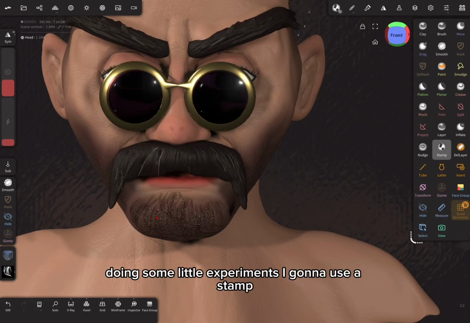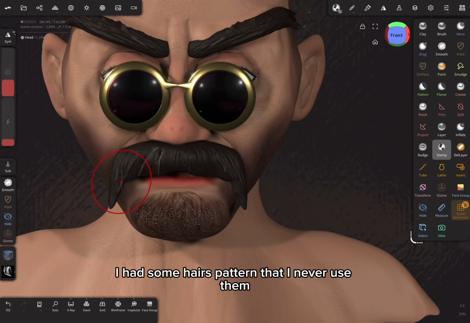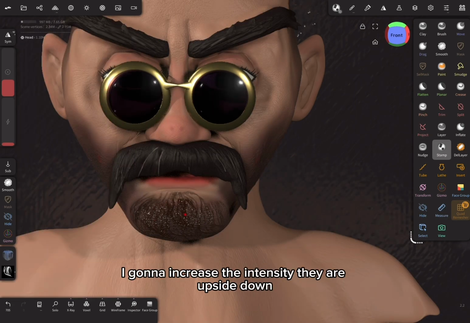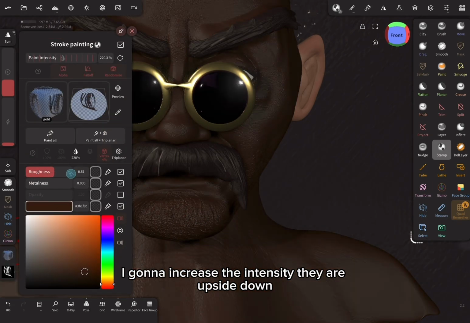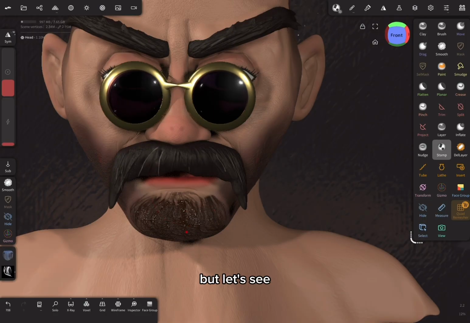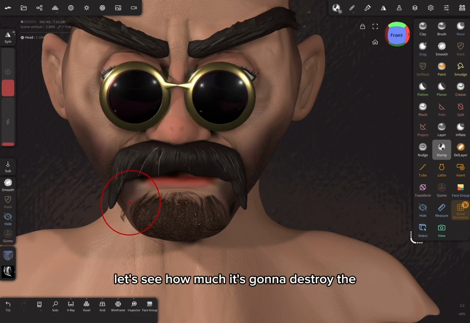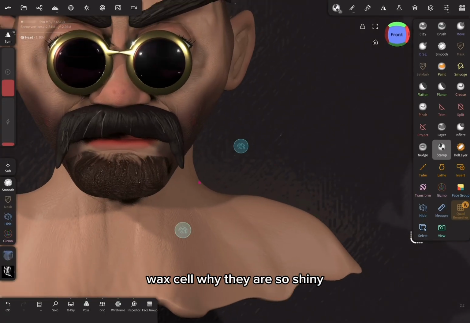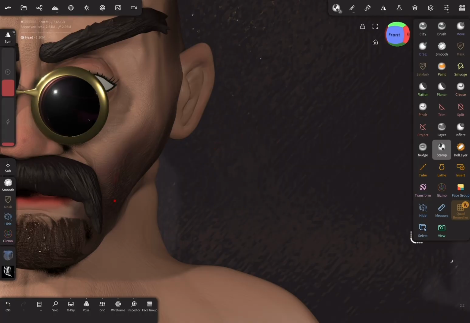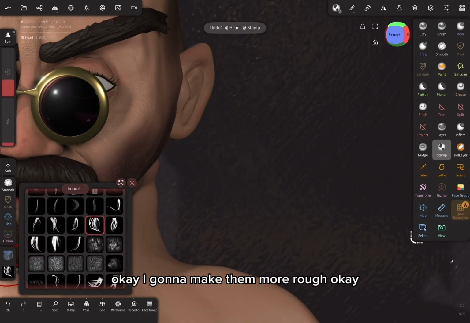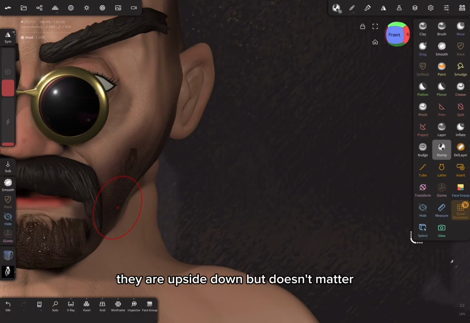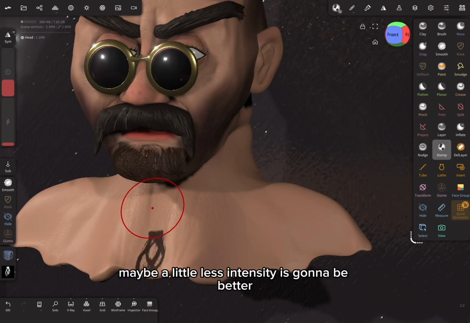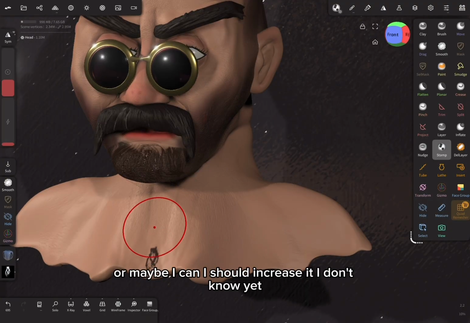I'm gonna use a stamp. I had some hair patterns that I never used. I want to see what's gonna happen if I use them. I'm gonna increase the intensity. They are upside down, but let's see. Let's see how much it's gonna destroy the voxel. Why are they so shiny? Okay, I'm gonna make them more rough. Okay, they are upside down, but it doesn't matter. Maybe a little less intensity is gonna be better, or maybe I should increase it. I don't know yet.